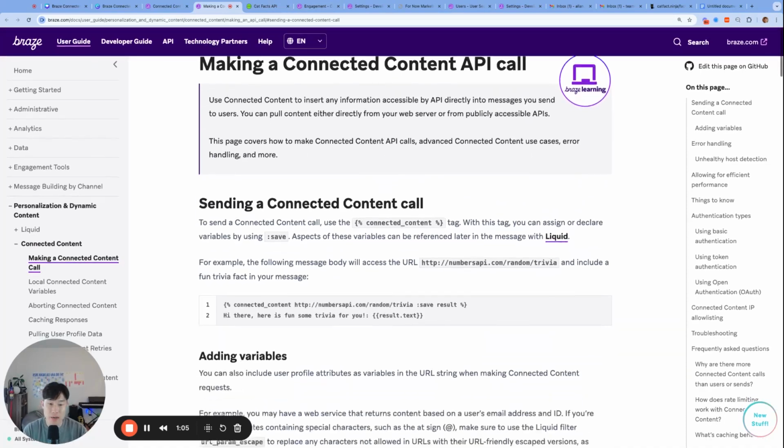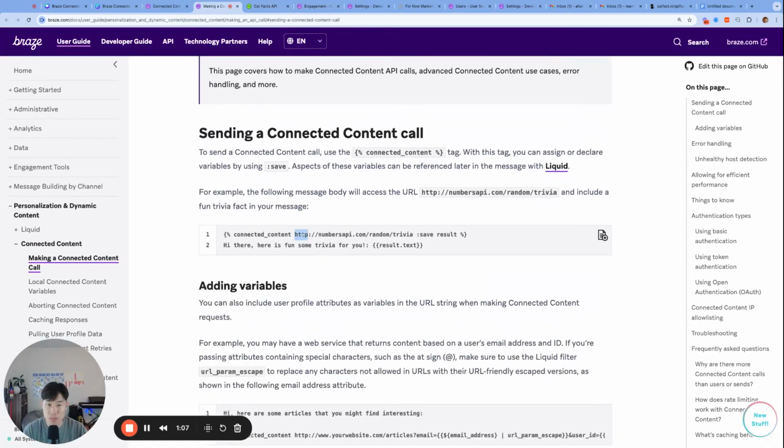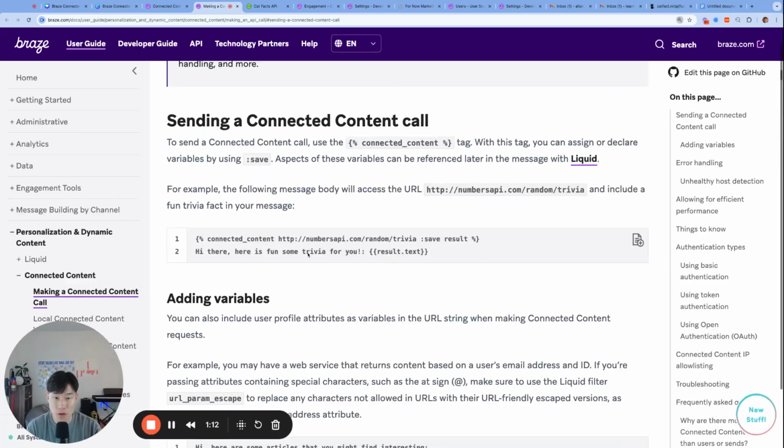And what that looks like in practice is it's actually just Braze-specific liquid code that allows us to run this connected content feature. So we include this connected content call and change out some of the parts, and then we can make an API call to whatever destination we'd like.